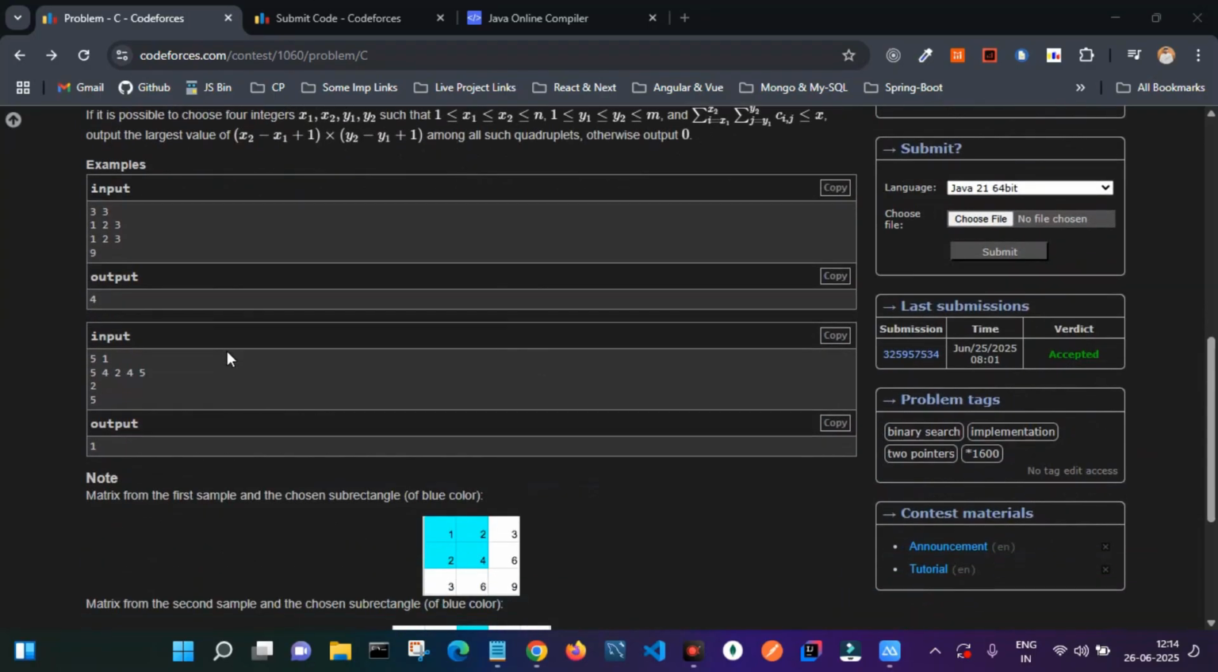Let's come to the input part here. Just give me a second here. I don't want to get confused here. So here, let's come to the first input.